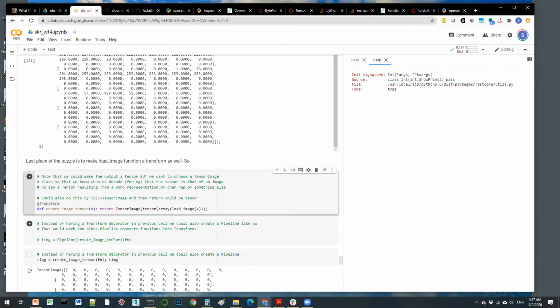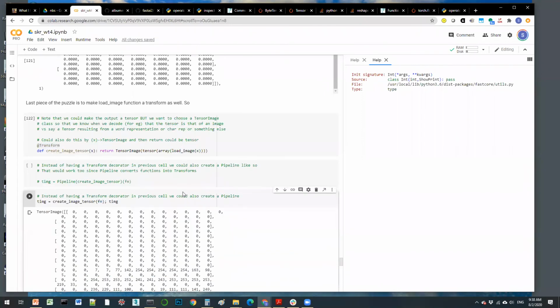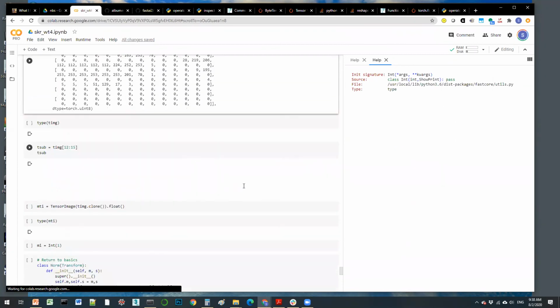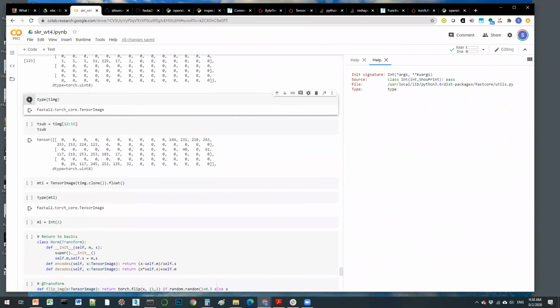And actually the cell below that just illustrates that you need not have a transform decorator. You can even just do a pipeline. And as I said before, as long as you specify a function in a pipeline, it automatically converts it to a transform. So you create a tensor image, and you can see the type is of tensor image by executing that function. And so you check the type, it's a FastAI2 torch core tensor image.